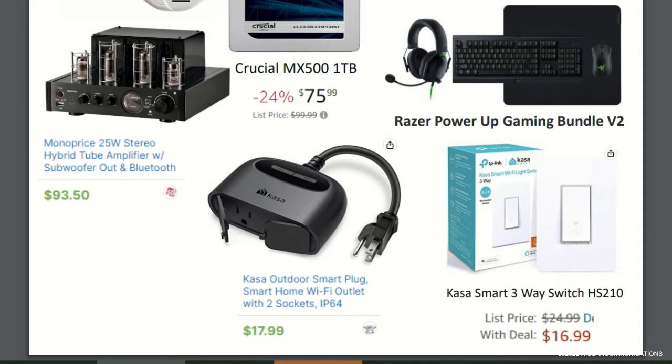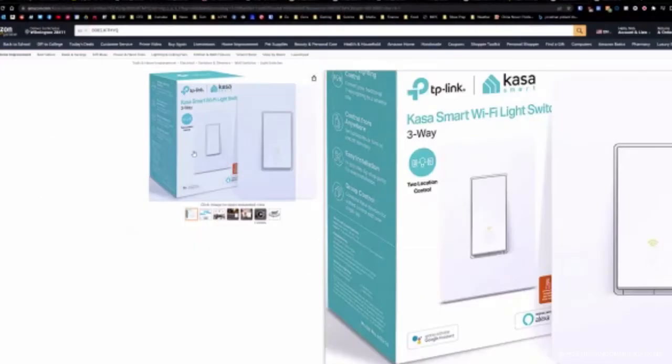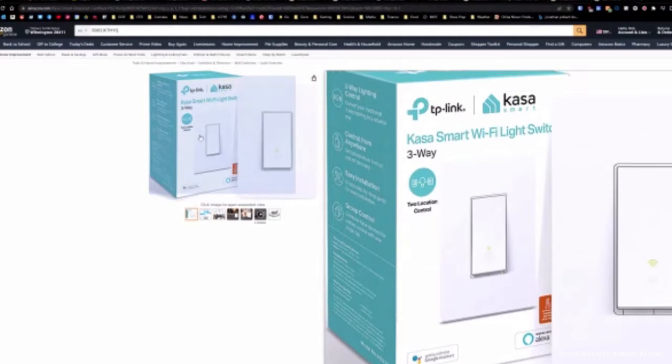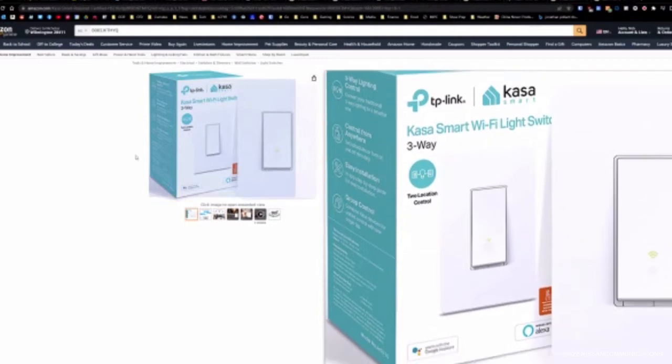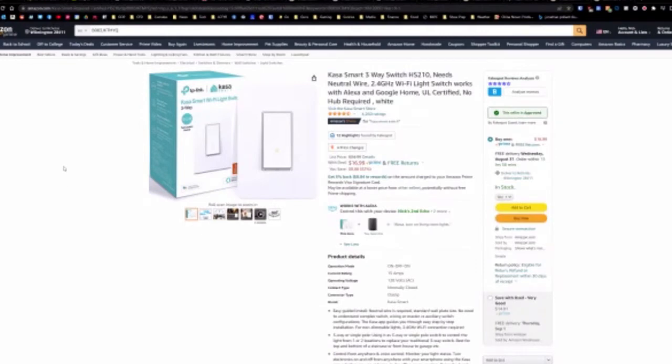And then finally, here is a light switch. This is a three-way switch. It's noted that you do need the neutral wire to connect for it. And it's a three-way switch, three-pole switch, so that you can replace your outlet in the wall. It's a clickable switch, so you're not flipping it up and down. This is normally $25. You can get it on sale for $16.